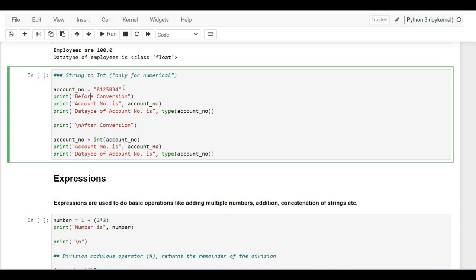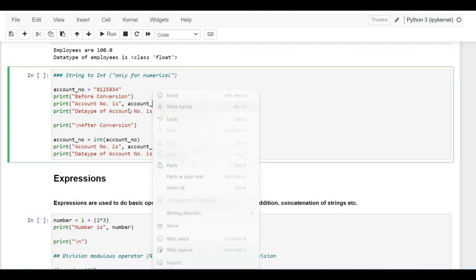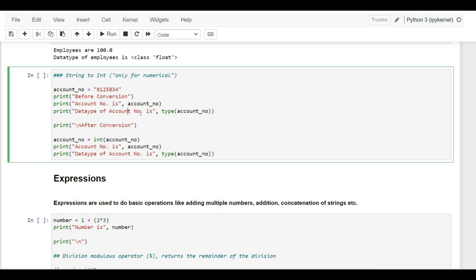So let's say we are storing the account number in a string, and we have passed that value in double quotes. Now in the next statement, I'm just printing before conversion, before we convert it into a different form, and then I'm printing the account number, and the second would be type of account number. So it will tell me what is the data type of the account number before conversion.